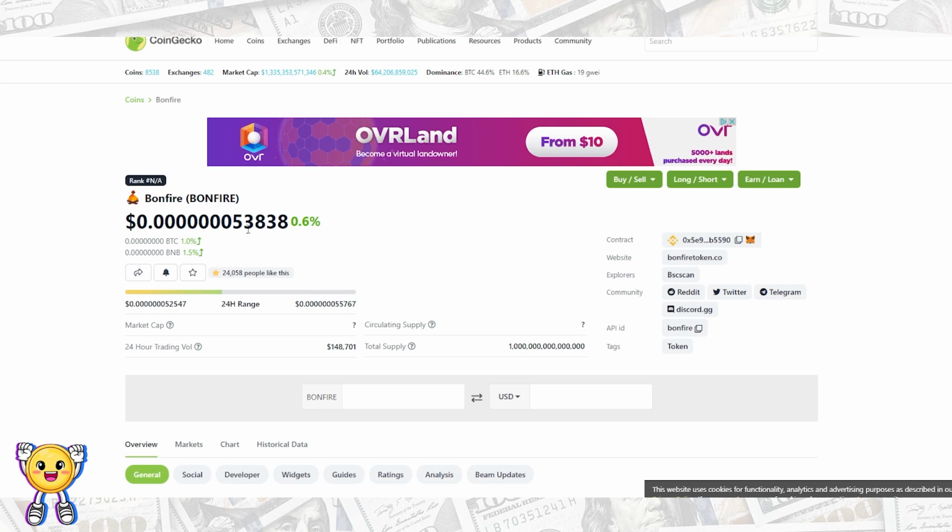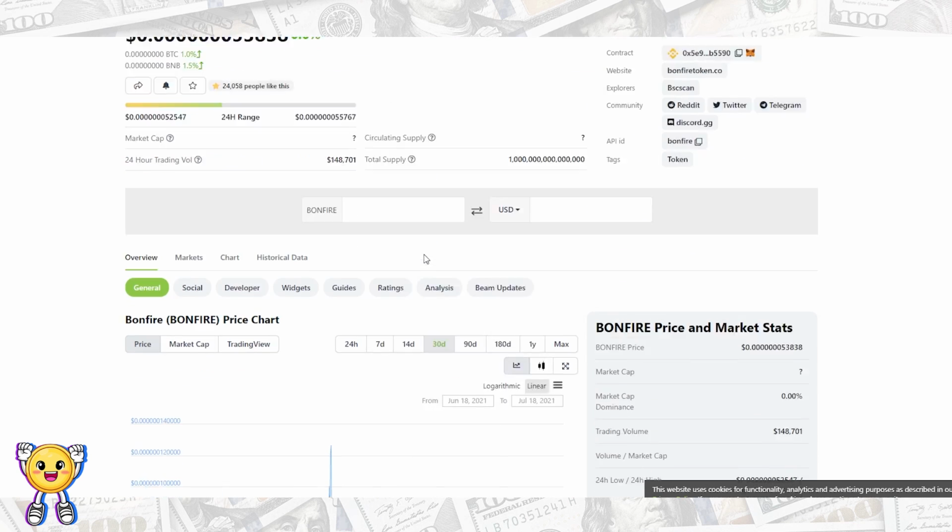And then here we have another website that shows the price. It's a little bit different, but as they mentioned, they are obtaining the information from other places. So this one has 1, 2, 3, 4, 5, 6, 7 zeros and 53838. So it's a little lower than what they're saying on the website, but it's crypto. It fluctuates all the time. So take it as it is.